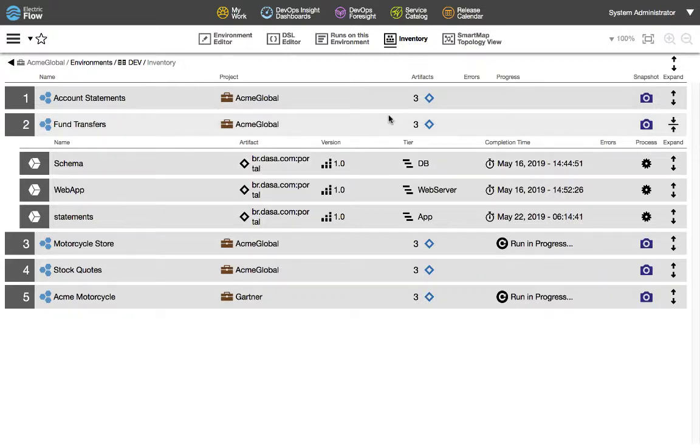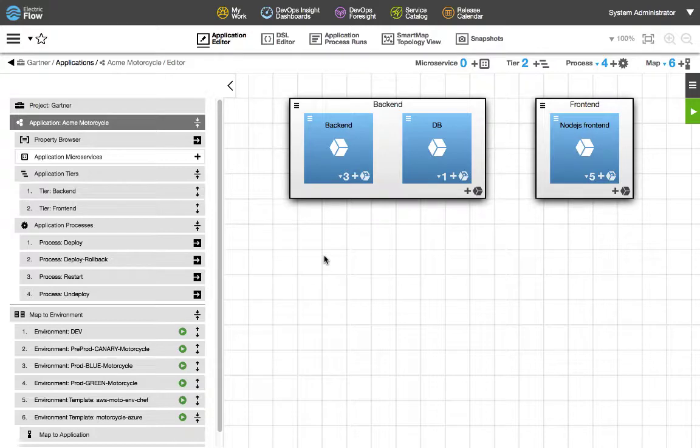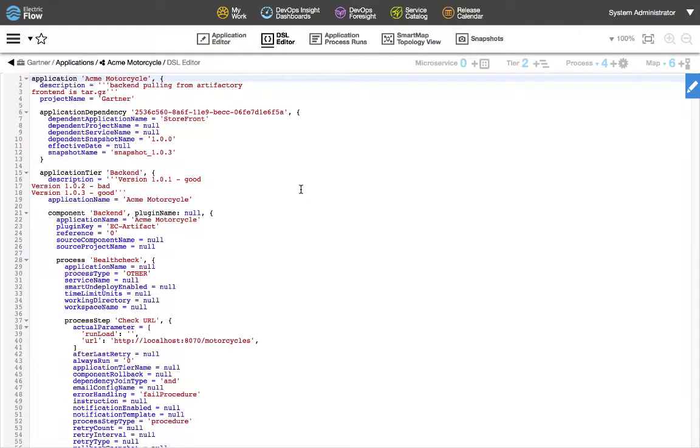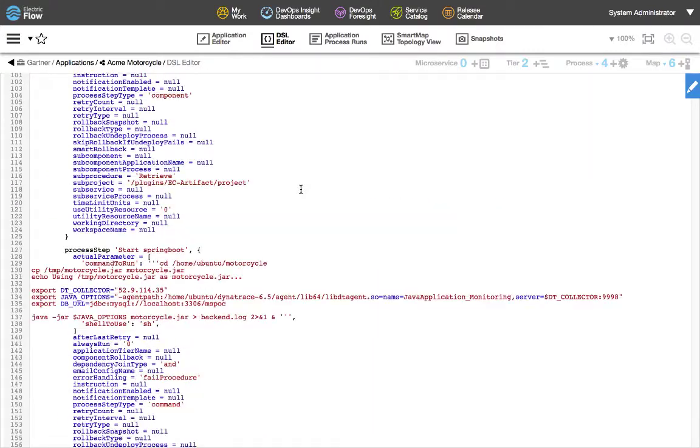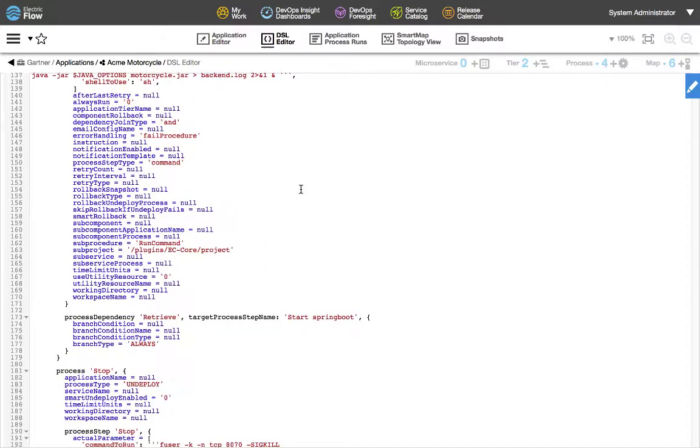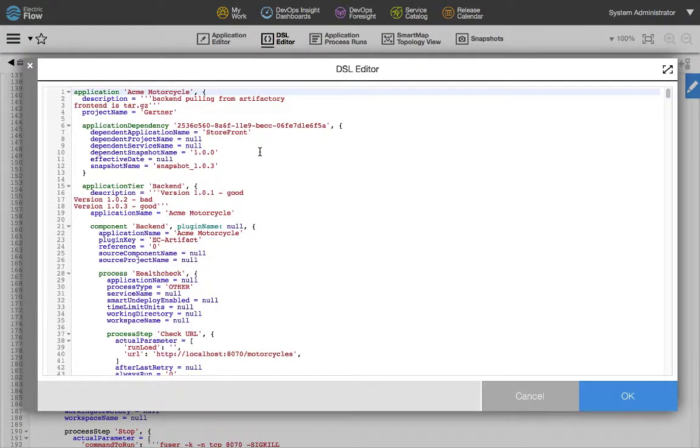While I've been editing my application in the UI, I can click the DSL editor and view the entire application in our Groovy-based DSL. DSL is available for all objects in CloudBees Flow, so users can treat their automation as code. I can click Edit and make changes right here that will be applied to the application.